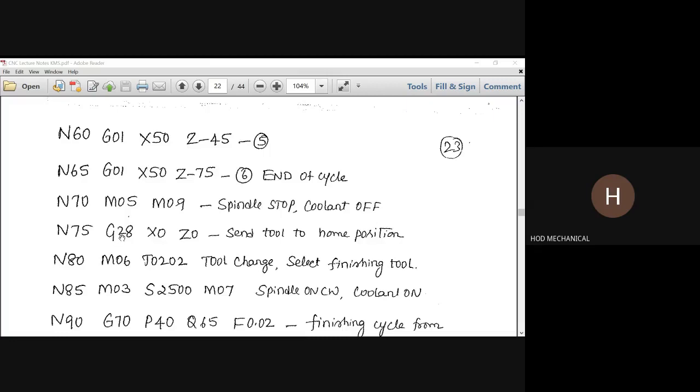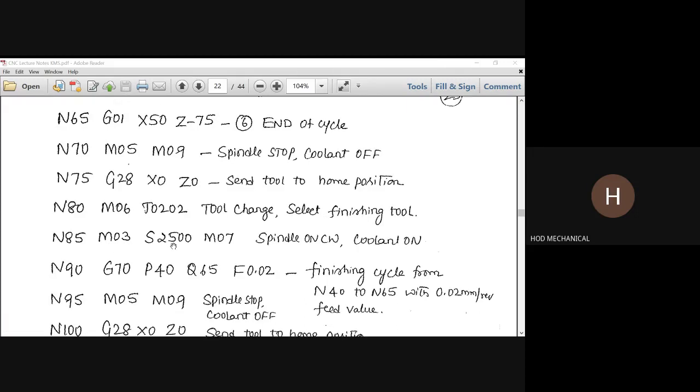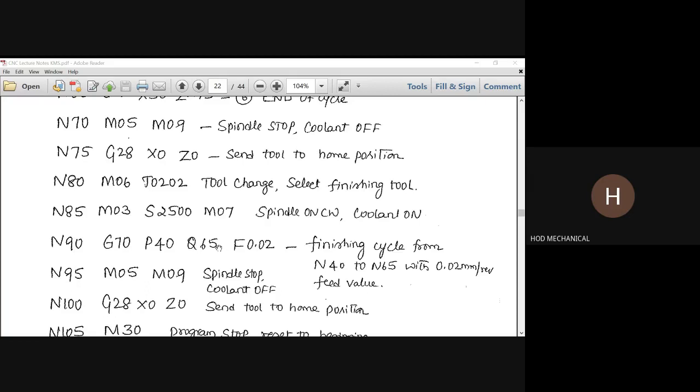After sending the tool back to the home position, you select one more tool for the finishing operation. For finishing, you say M03. Finishing is done at a higher speed, that is S2500, and M07. M07 is coolant. You have left 0.1 and 0.1 allowance, and from the 40th line to the 65th line you carry out the finishing with a feed of 0.02 millimeter per revolution.